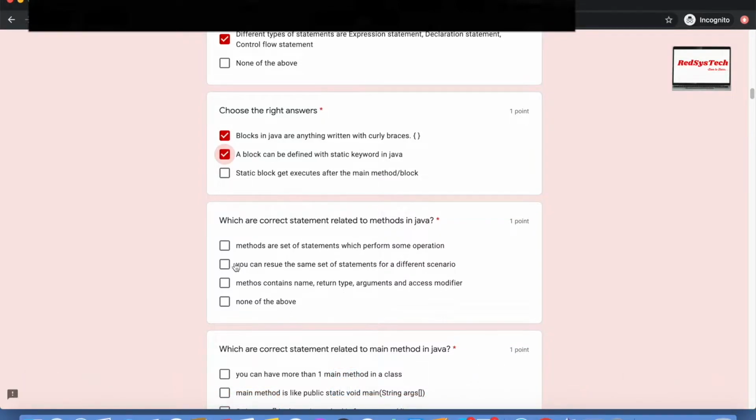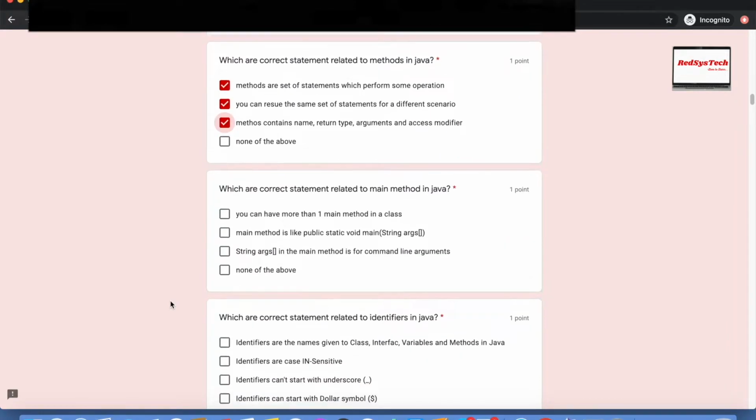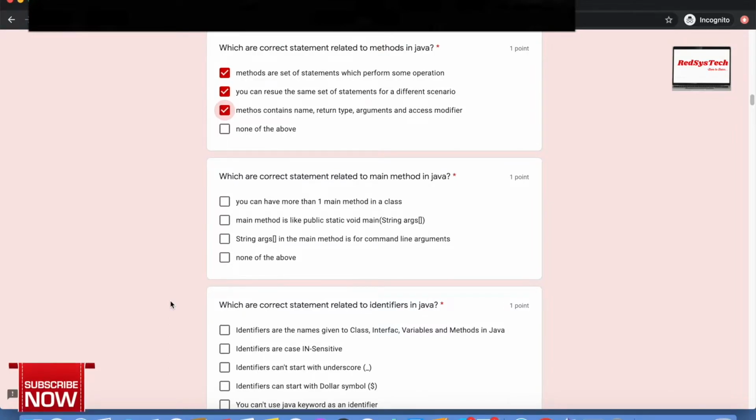None of the above. Methods are the set of statements which do some operation, right? And you can reuse the same set of statements for different scenarios. And a method contains a method name, a return type, arguments, and also an access modifier, right? Access modifier: how you can use that method. So these are the answers.